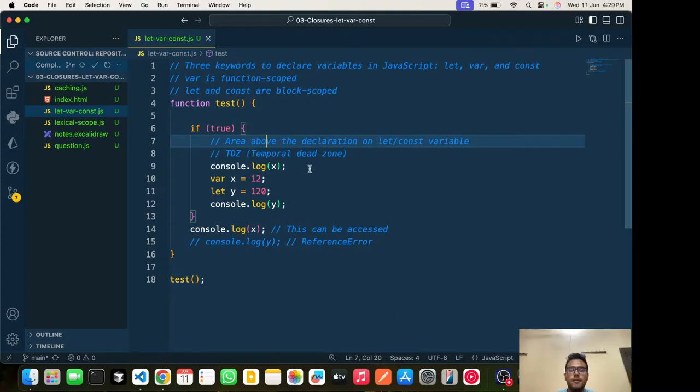If you try to access it, it will give you a reference error saying that it has not been declared. If you try to access it outside the scope, like line number 15, it will give you a reference error because its scope is only limited to this block. But you can access the variable declared using var. That x can be accessed but y cannot be, right?